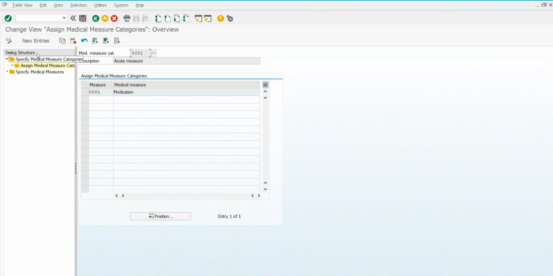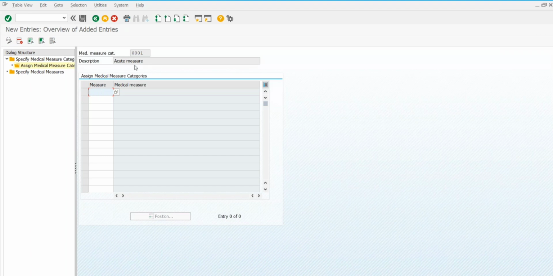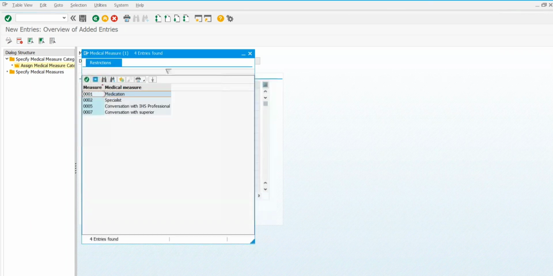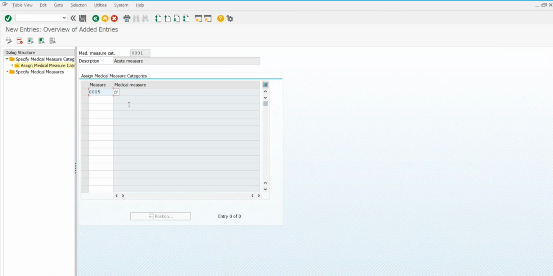Go to new entries and add medical measure. No, directly from the list you have to select. There, drop down button. Let's say under acute, you also want to add conversation with IHS professional. Double click. Press enter. Add one more, conversation with superior. That also you can put under acute measure, because if you go and speak to these people, it is not going to make a big difference.